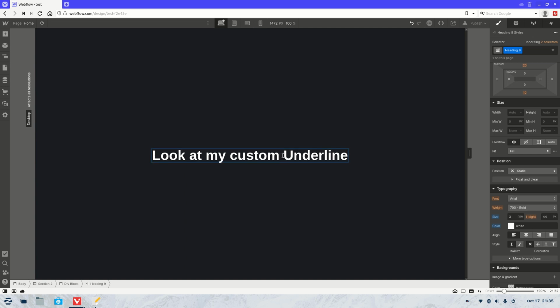Then the next thing we need to do is select the word that you want to have the custom underline, and then we're going to wrap it with a span. Then we're going to want to give it a class, so let's call it custom underline, nice and easy.